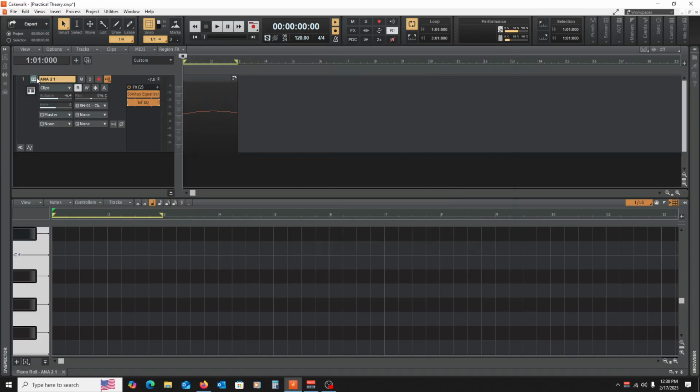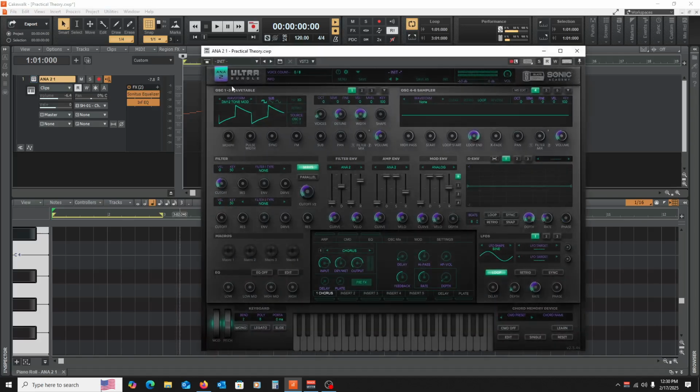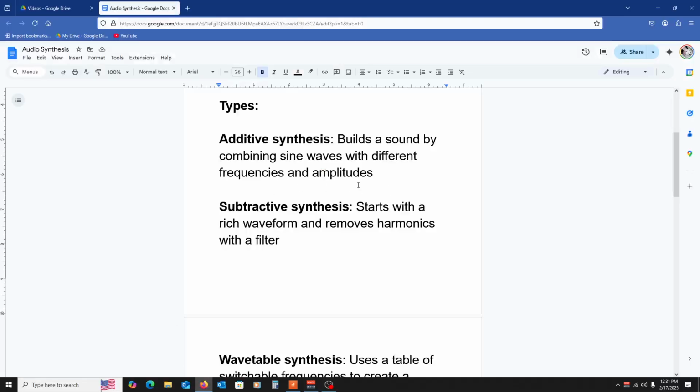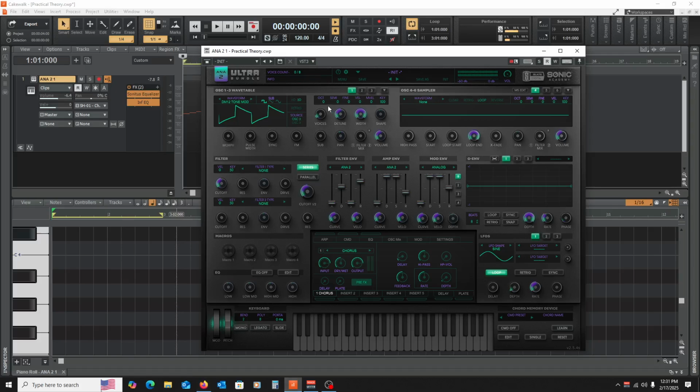And so we're starting with subtractive synthesis. We're starting with a complex waveform, and we're removing harmonics in order to change the sound. It starts with a rich waveform and removes harmonics with a filter. That's all we're doing with subtractive synthesis, is we're just getting rid of this.